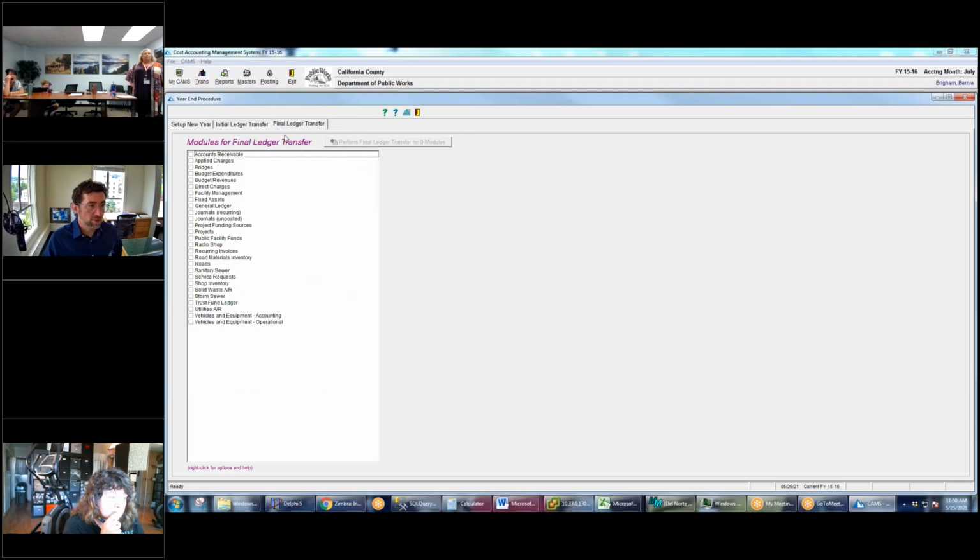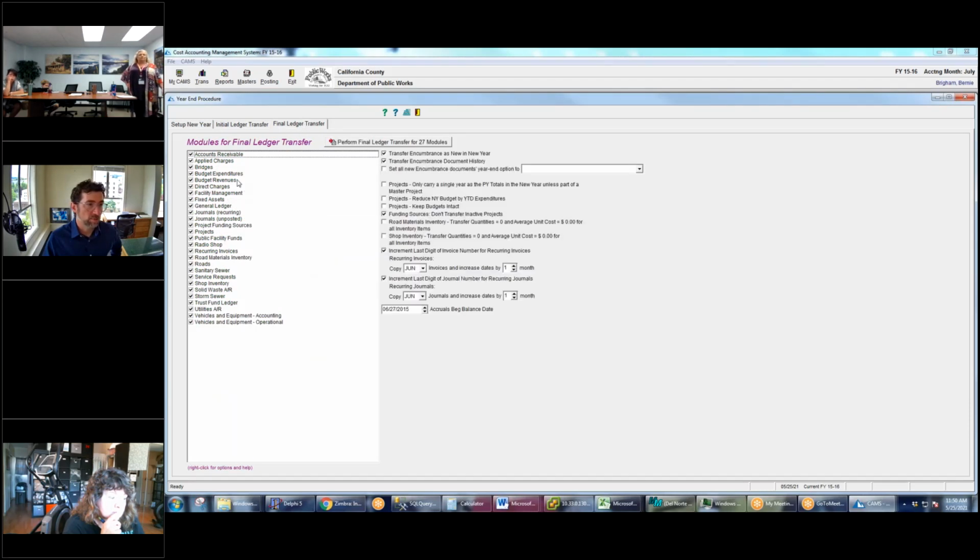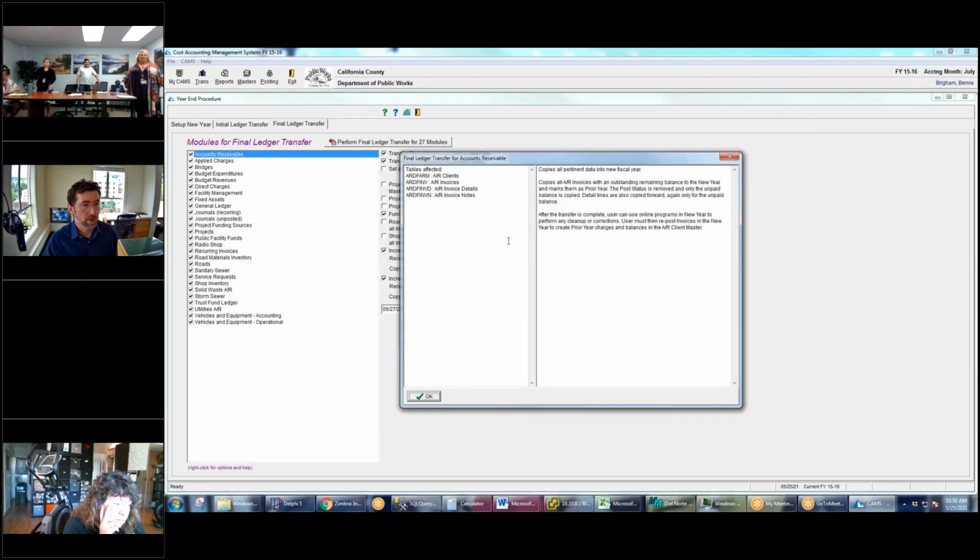But if I go to the final ledger transfer, now these are all alive, okay? And if I say check all the modules, I have some different options here that are more relevant to these things. And if you right click and go to show help, you can see that there are far fewer tables affected here in the final ledger transfer.